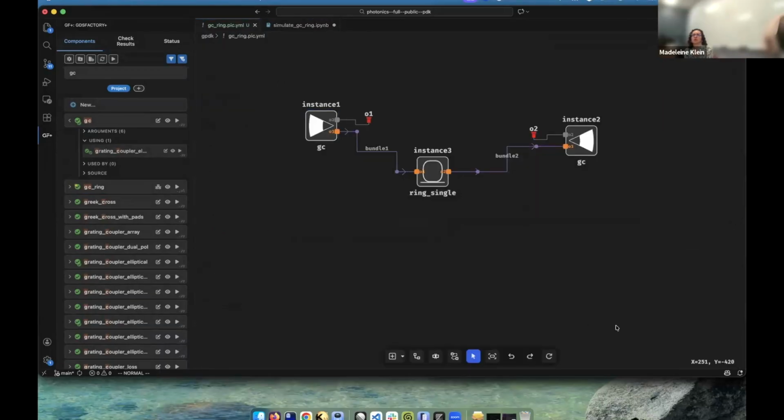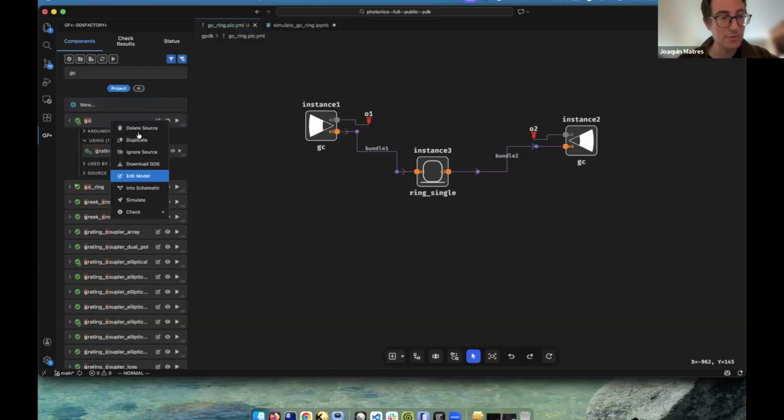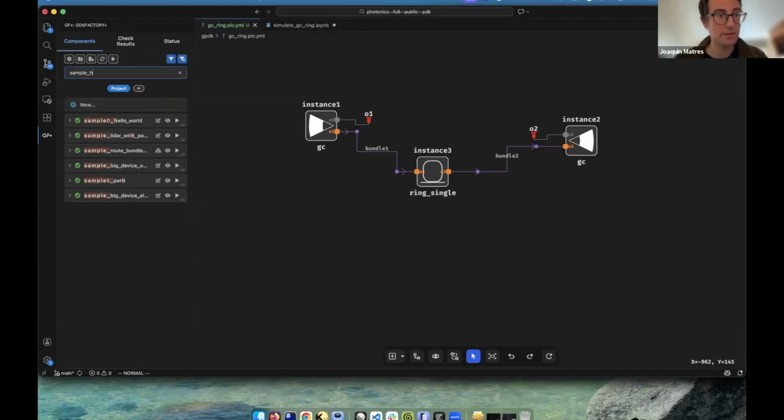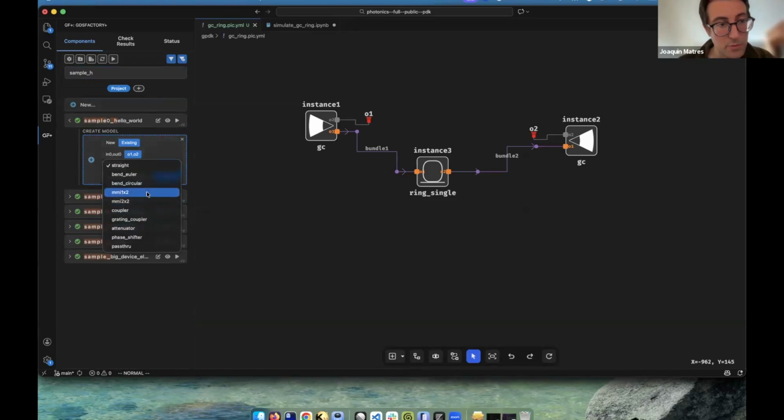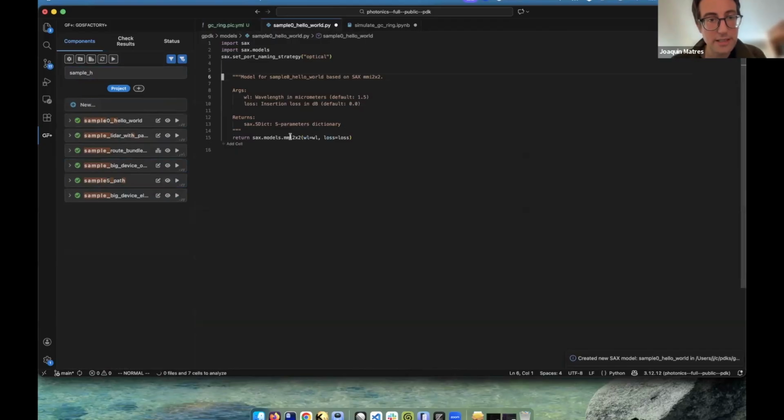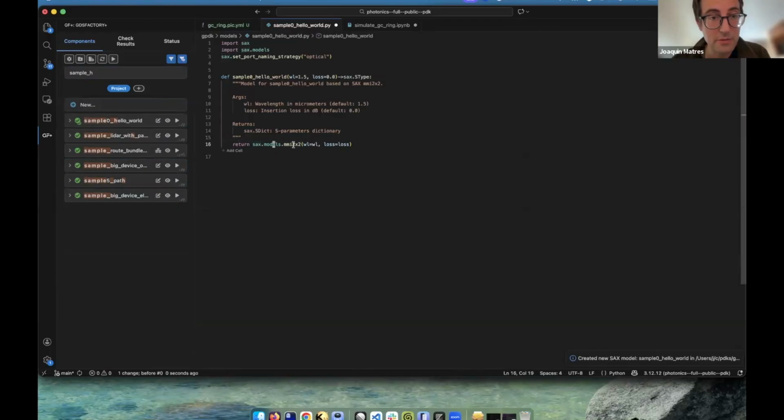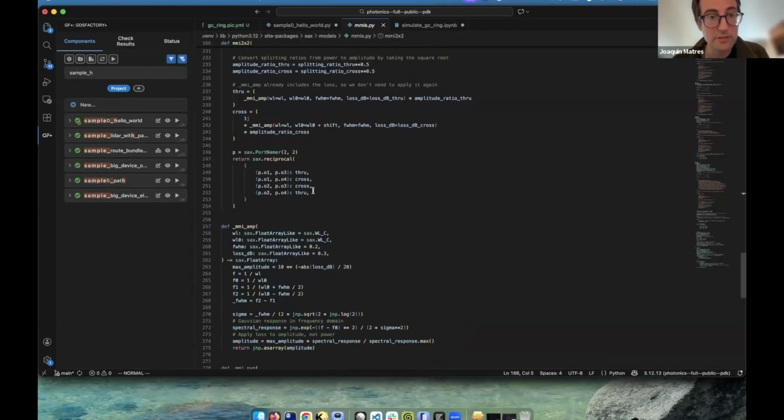And so if you want to add a new device or new element, you need to define its S matrix. Yeah, correct. For example, like this grating coupler, I just edit the model. It's an S parameter, so let's say this component behaves like a 2 by 2. It just gives you an S matrix. And what's written underneath is SAX, a package that we wrote that returns S matrices.